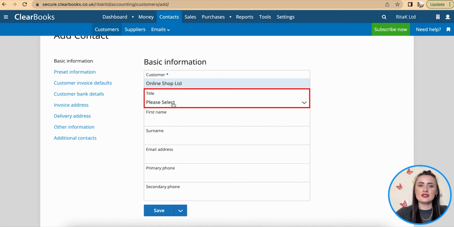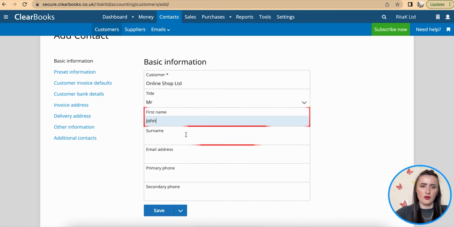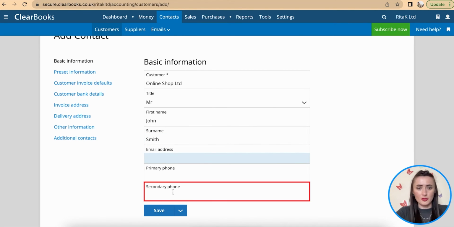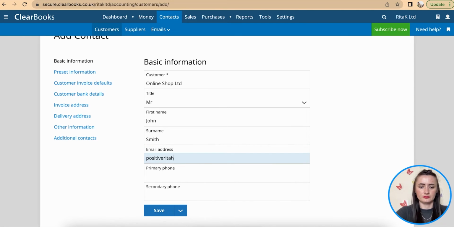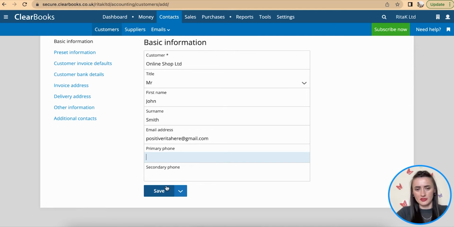Okay, I need to select title if I want to add details about who is representing this company. So in my case, it's Mr. John Smith. And also, if I have an email address, phone number, primary and secondary, I can fill in those details there. So I will add my email address. Okay, and as I said, if you have a phone number, you can add it here as well.